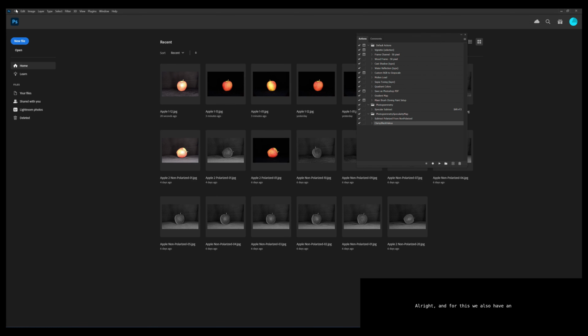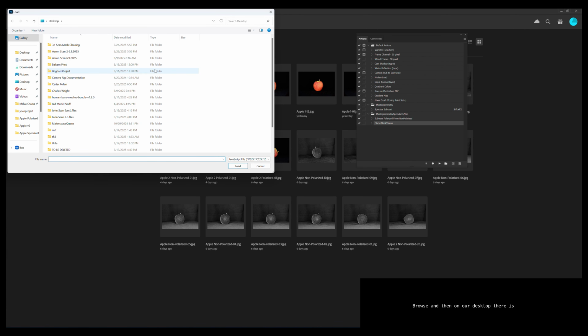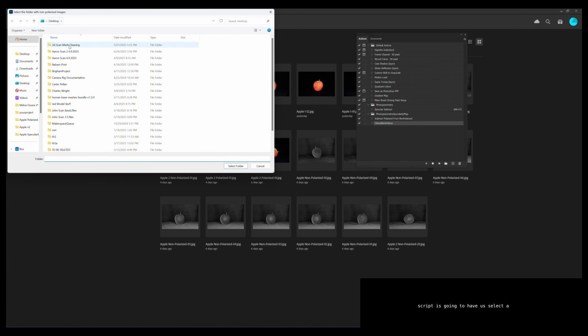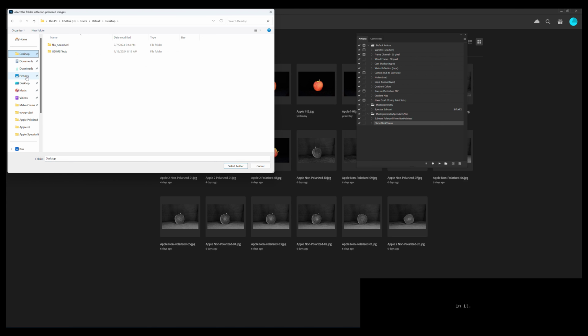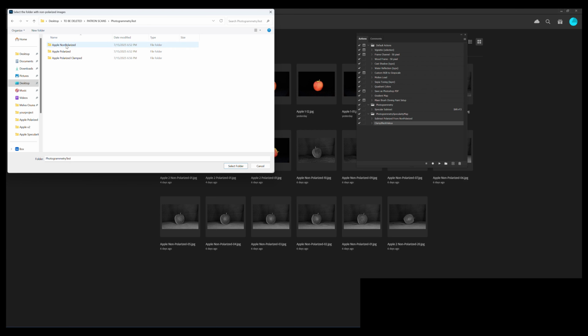Right, and for this we also have an automation. We had to do it in two parts, so go ahead and go to File, Scripts, Browse, and then on our desktop there is a script for us to run. And that script is going to have us select a folder with all of our non-polarized images in it. Then it's going to have us also select a folder that has all of our polarized images in it.